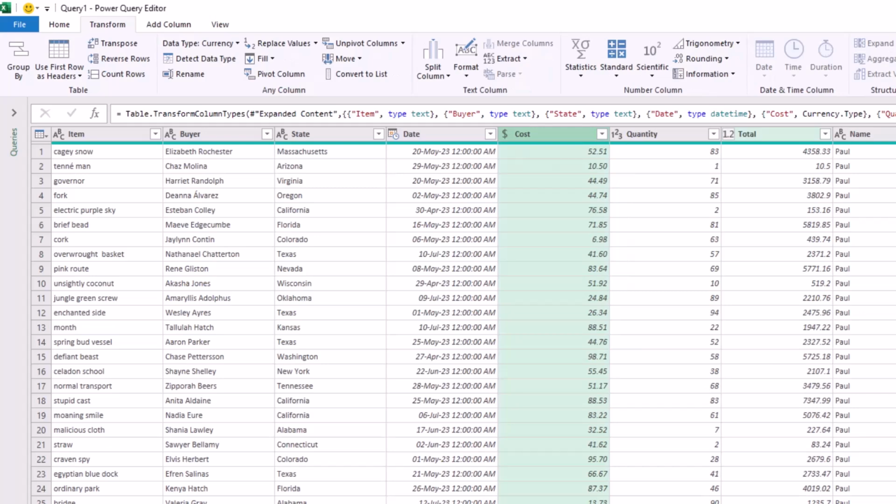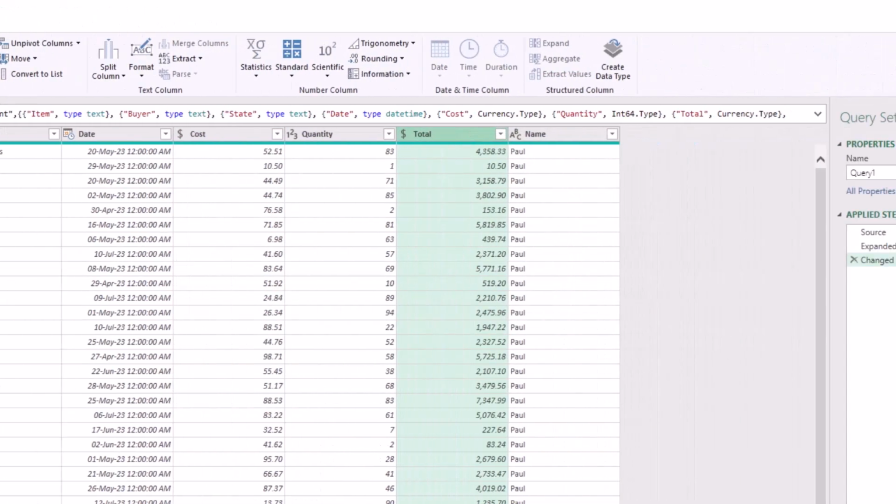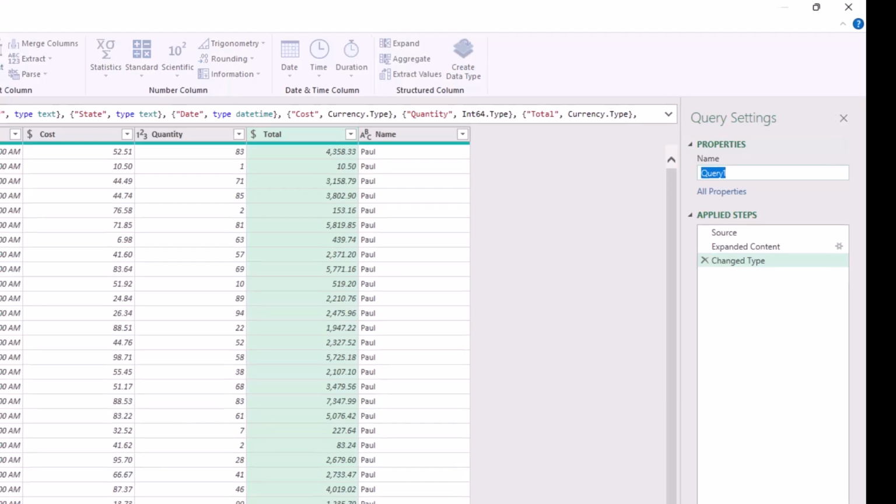I'll be doing the same for the total. I change it to currency and I replace current. Now I have my data combined all together. I'm going to rename the query. So under the name, I'll be naming it, let's say, combined.